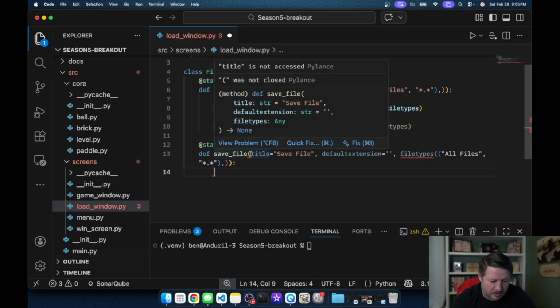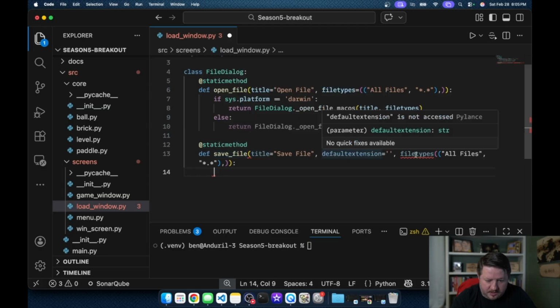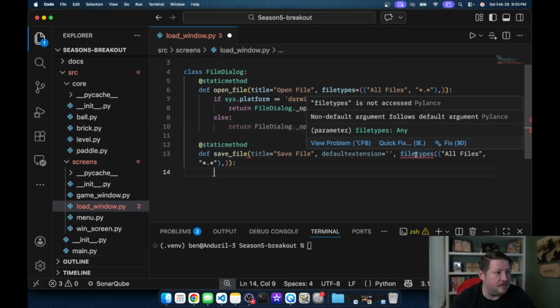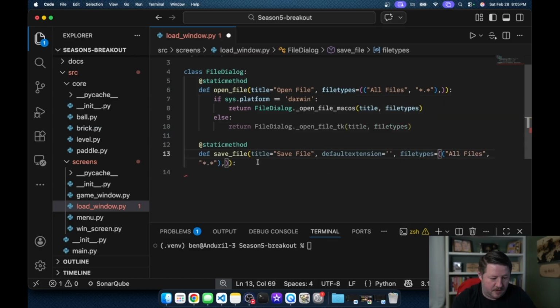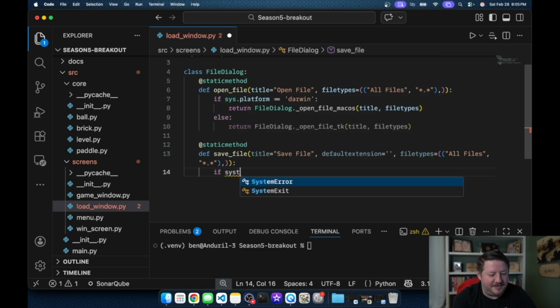Except we're not good. Why is this not good? Oh, this is supposed to be an equals. That will fix that. Okay. There we go. Helps if you put all the characters in the line. sys.platform equals Darwin. The same way we did on the open file dialog, we're going to do on the save.